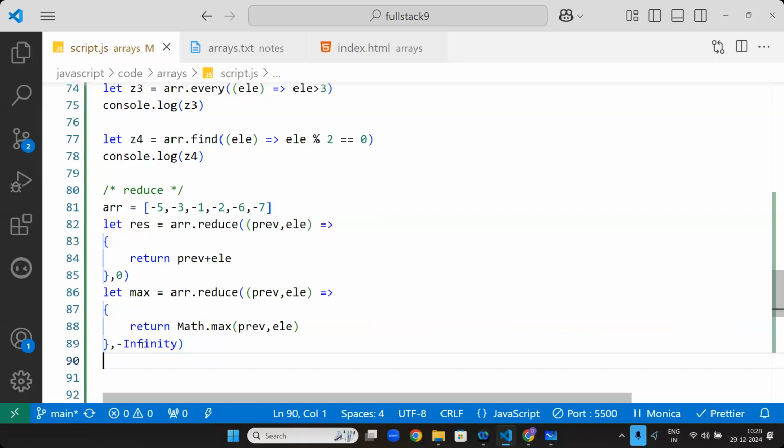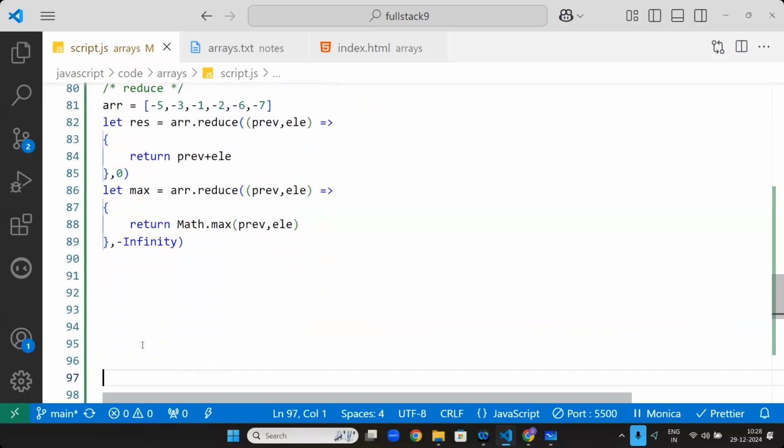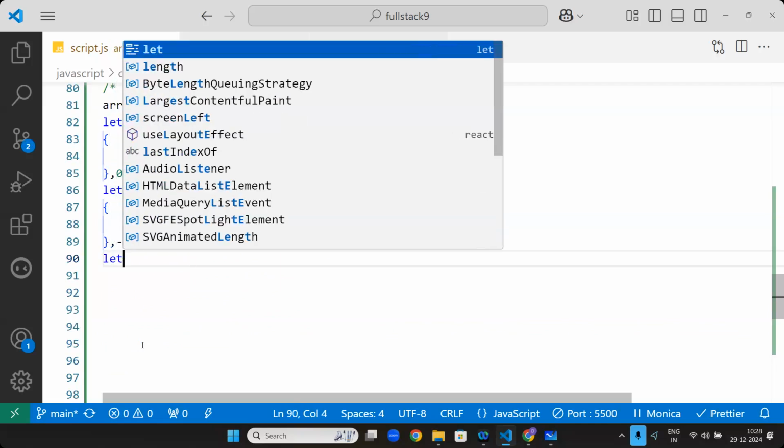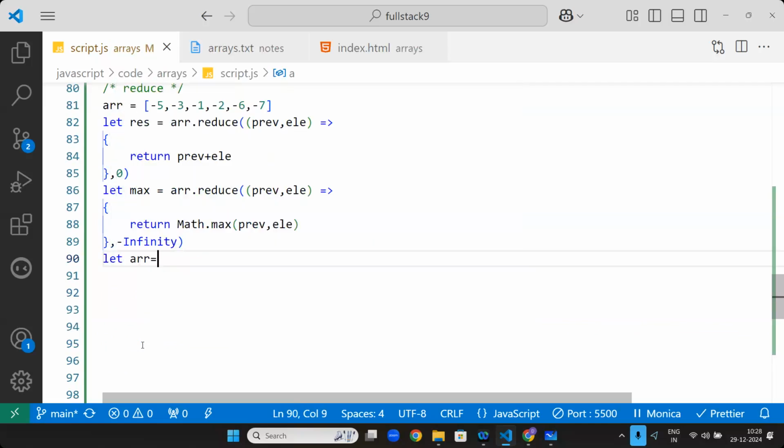Now, one more. Because reduce is one of the important methods. They will ask you these questions. Like, this is one of the use cases. Most people will use this. Let ARR equal to, I will give you one array. I want you to try it.